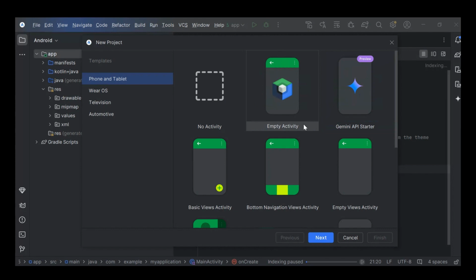So as we can see here now, we've got a bunch of templates that we can use to create whatever Android application we're looking to create. But if you look here, we've got Gemini API starter, which is in preview right now, okay? But nonetheless, let's have a look at it. So let's go ahead and select the Gemini API starter project and then click on next.